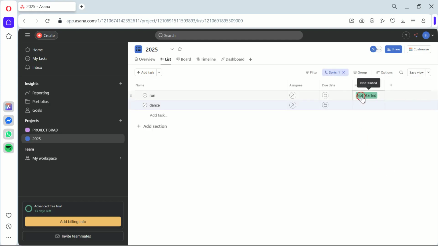Finally, let's talk about why all this matters. Custom fields in Asana are a powerful tool for progress tracking. They allow you to stay organized, keep your team informed, and ensure that your project is moving forward efficiently. And there you have it, a complete guide on how to use custom fields for progress tracking on Asana.